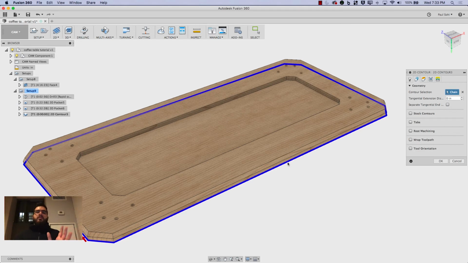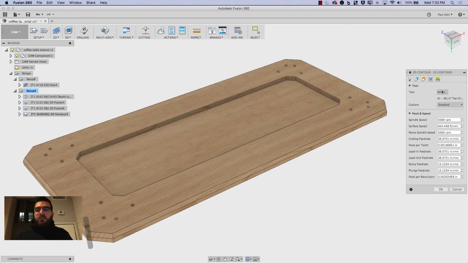Now the reason I'm doing the contour next and not the chamfer is I want to minimize the number of times I have to change the tool. So if I have my drill first and then the 3 operations using the same bit all lined up together, I won't have to change the tool as many times, which is going to reduce the amount of time it takes to make the thing. So my tool is still the 1/2 inch flat.